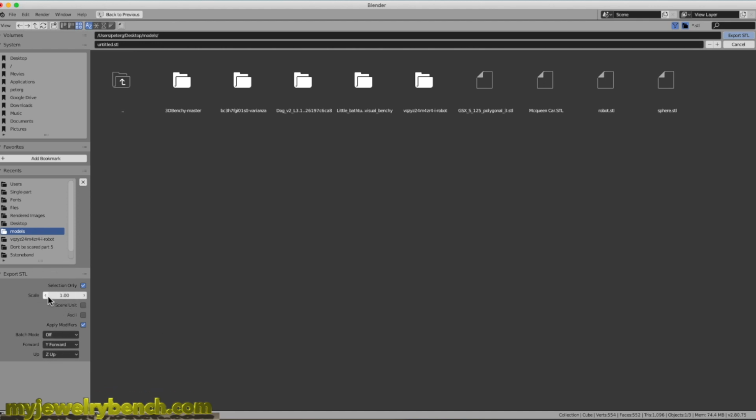And I have a scale of 1, which means that whatever scale I've modeled it in, in this case millimeters, I'm going to output that scale 1 time. If I changed it to 2, it would double the size and dimensions of our model. If I changed it to 0.5, it would shrink the model down 50%. We'll just leave it at 1, and I'm going to come over here.